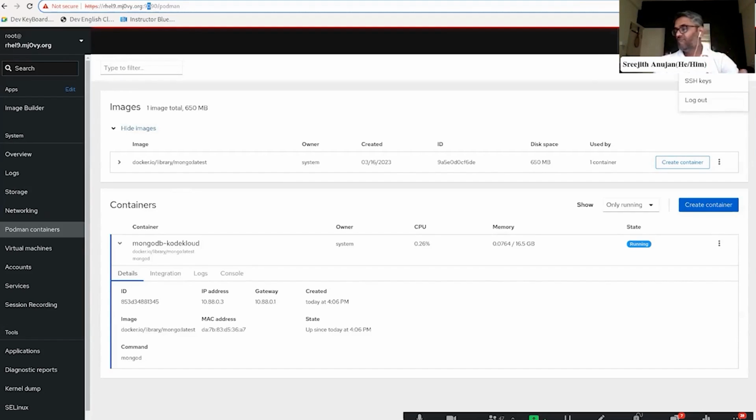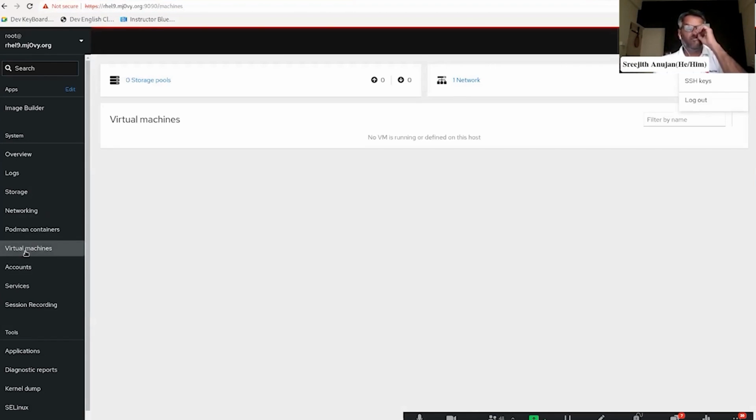So this was a basic demonstration of how to manage a Podman-based container, like how to download the image, how to basically use that image to create a container. Much like how you managed your Podman containers, you can also manage virtual machines. Though you have the earlier virsh or libvirt-based tools like Virt Manager and all, we highly recommend you use the web console to basically manage your VMs as well.